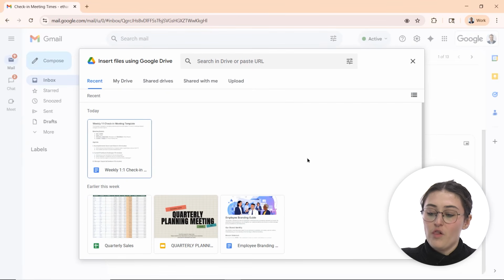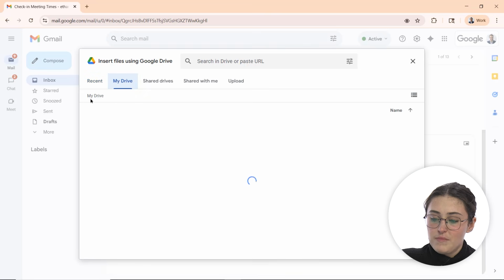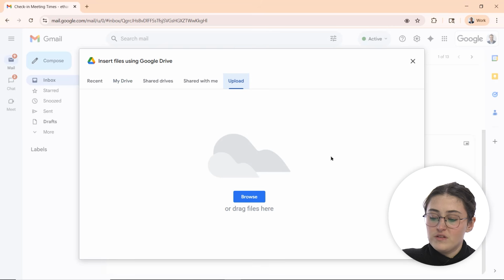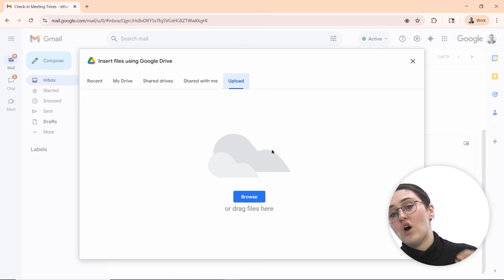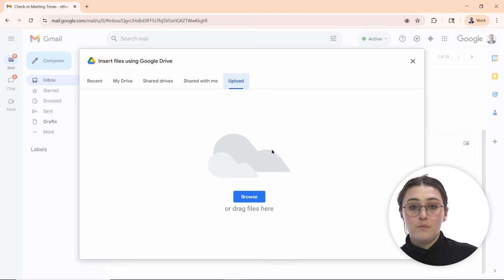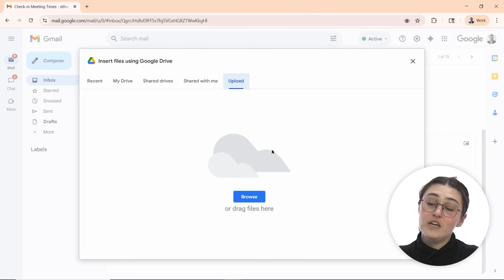So if I click this little drive icon, it's going to open up this dialog box and it's going to show me all of my different files. I'm able to look at recents, look at things within my drive, shared with me, as well as I can upload files. So if there's a file on my desktop or on my physical computer that I'd like to upload so it's in Drive and then share it, I'm able to do it that way as well.